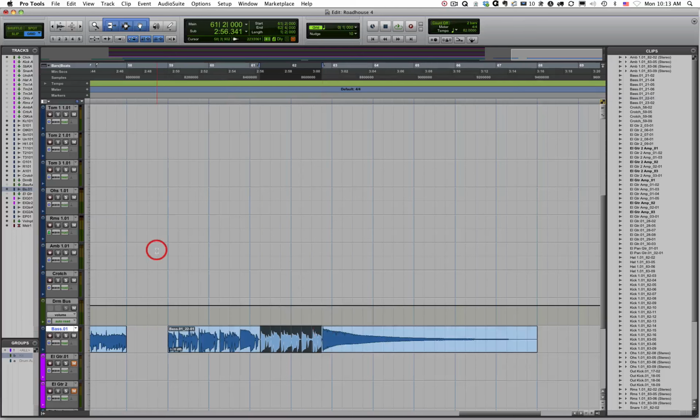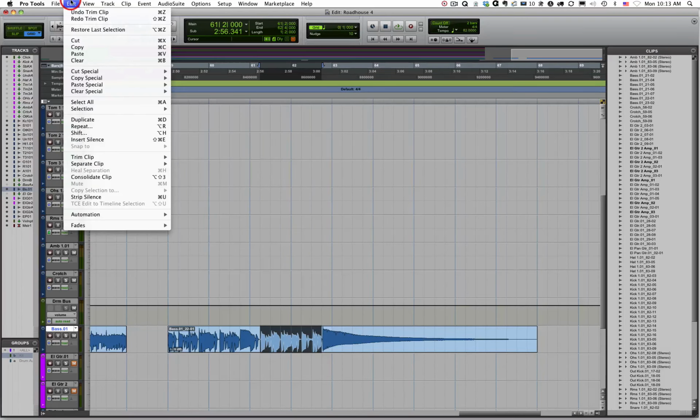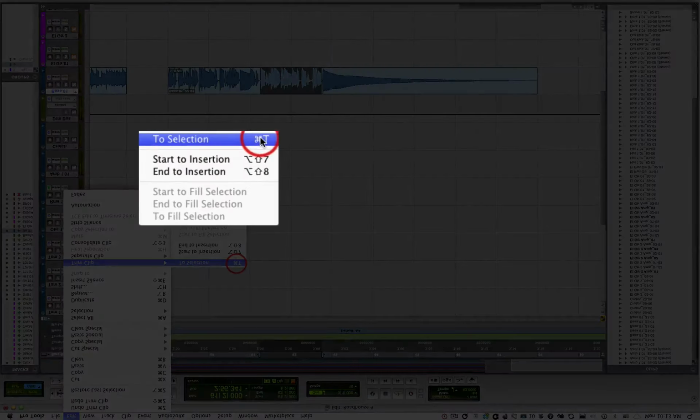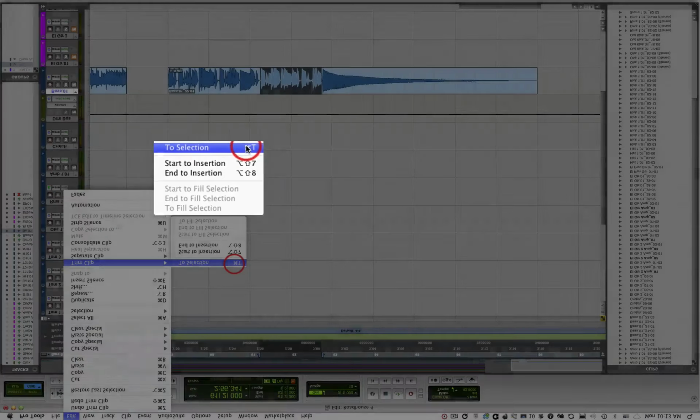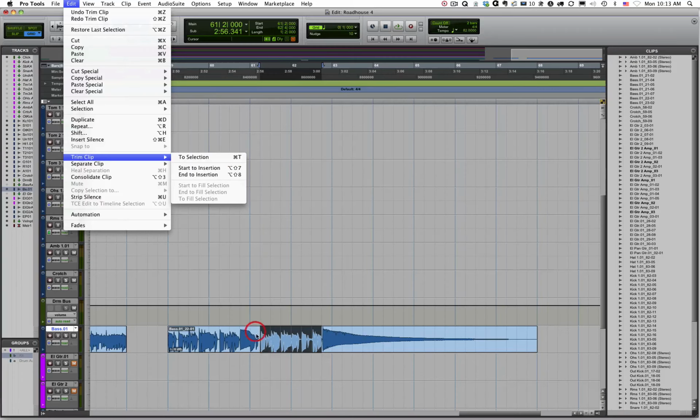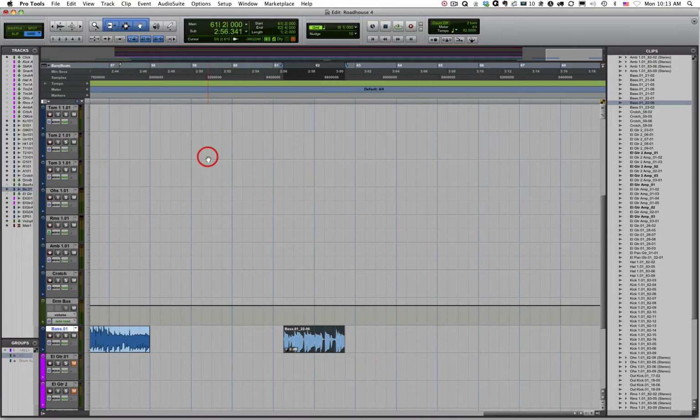We can also use the trim clip command. So we can go up here after we've made our selection and say trim clip to selection. You can see that has a shortcut as well, Command T. So if I click on that, it's going to delete everything over here and everything over here. So trim clip to selection, and you can see it's deleted all that additional material.